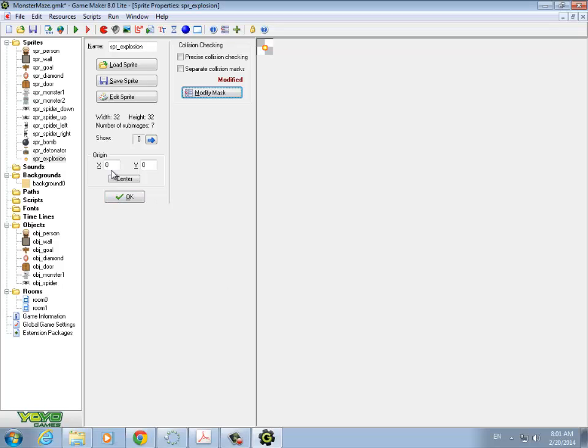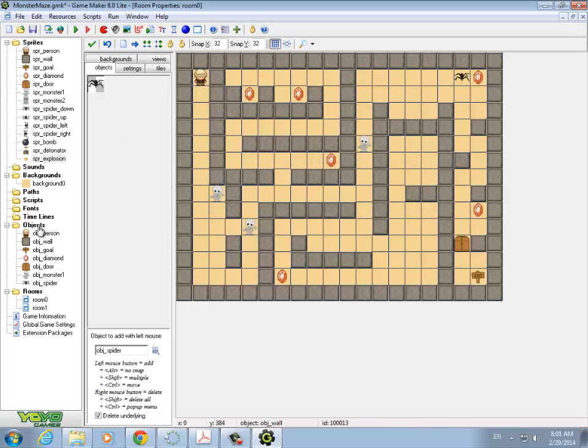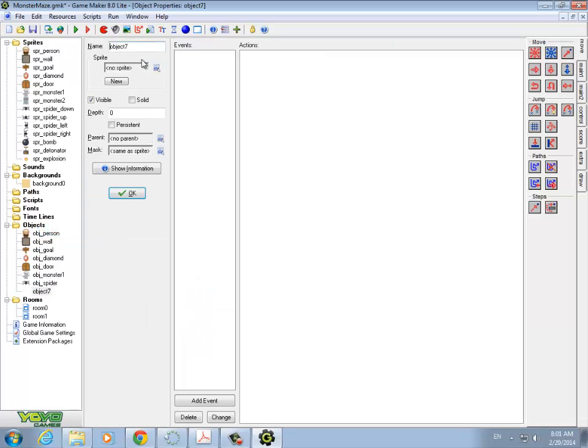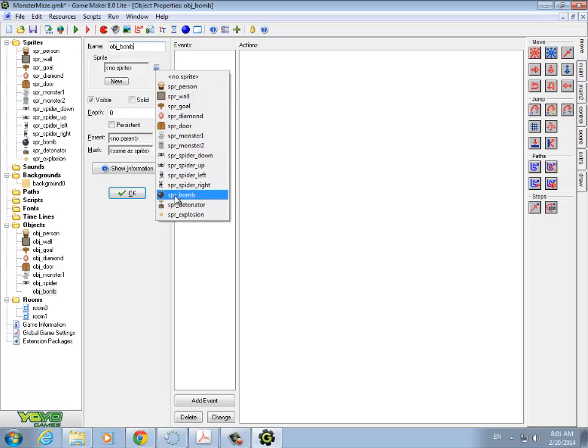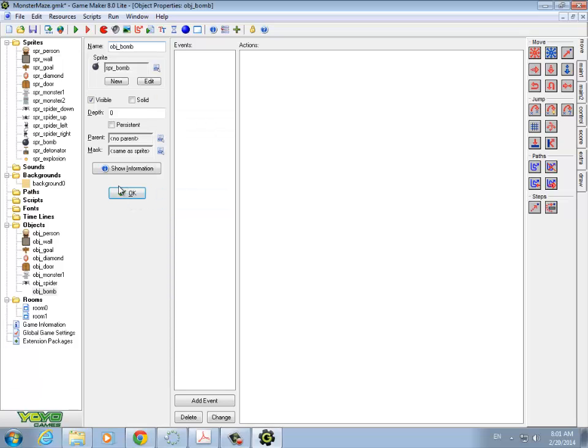Now we need to make the objects to go along with those sprites. Okay, so here's object 1. I think we did the bomb first, so let's do that. We set the bomb sprite. And again, bombs just sit there until they explode. So they don't require any events or actions. It did say set the depth to 10, so make sure to do that. The depth is right there.